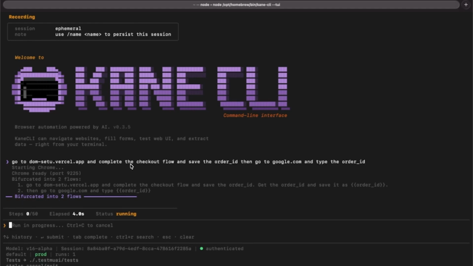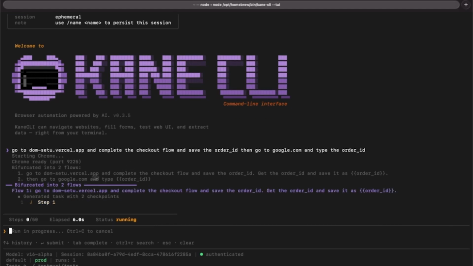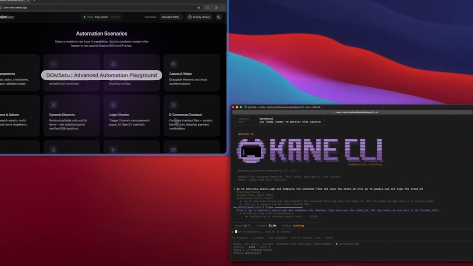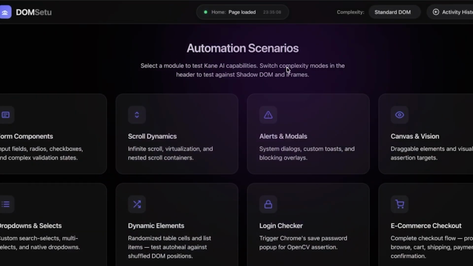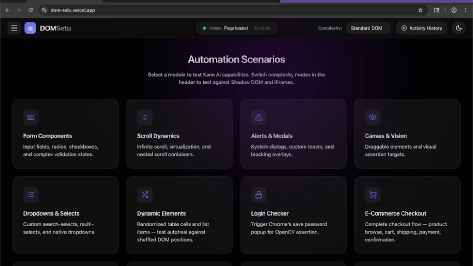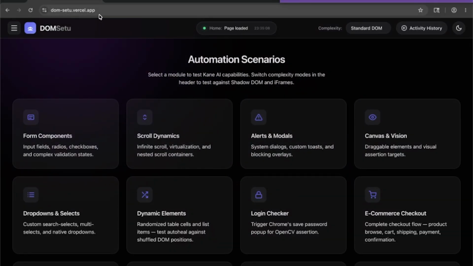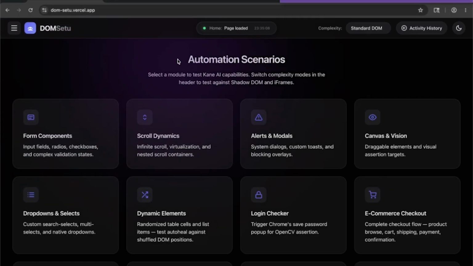KNCLI will start understanding the objective, and as you can see, it has bifurcated into two workflows. The first task is to complete the checkout flow, and the second task is to copy the order ID and paste it in another session. To complete this, KNCLI will open a local browser and start completing and thinking about the next steps. As you can see, it has automatically opened the sample website that we have added, and it is thinking how it can navigate to the next step.